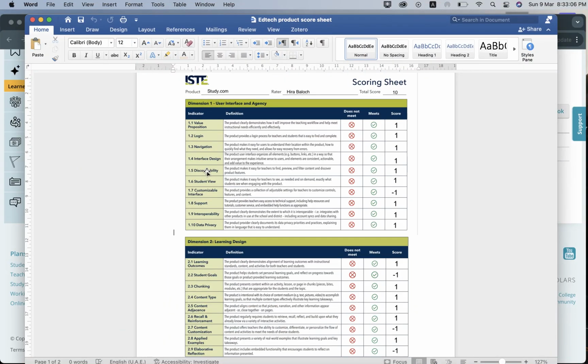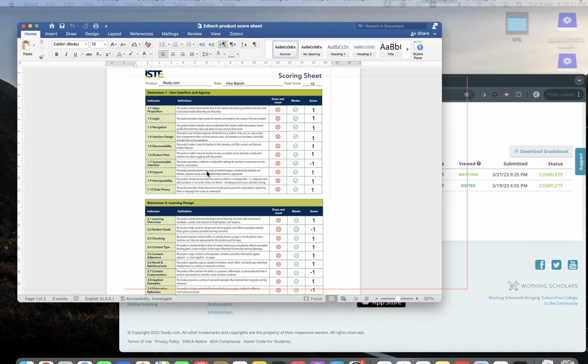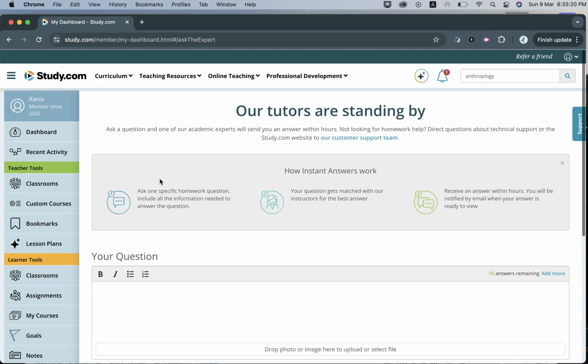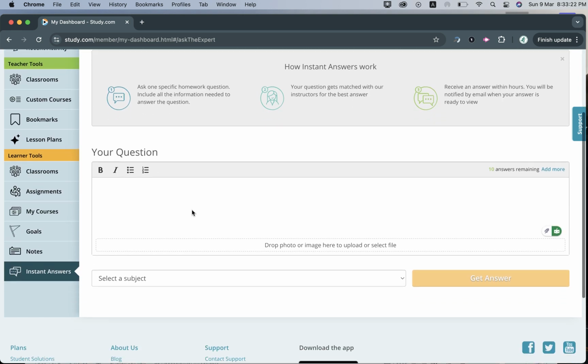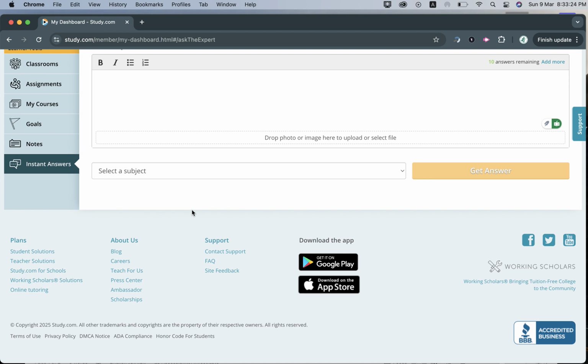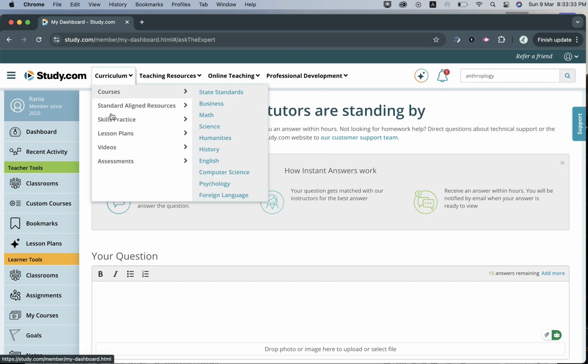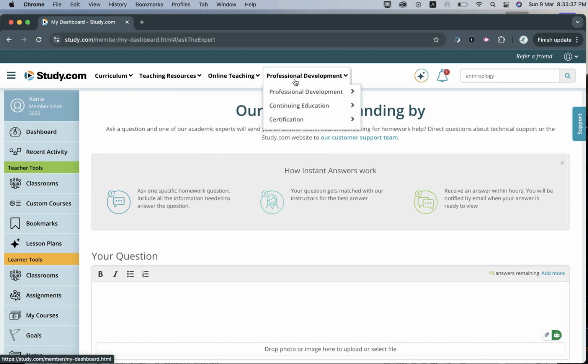1.8 is support. The product provides accessible help, resources and tutorials. Yes, you have tutorials for the teachers as well, teacher solutions, and instant answers. You have an online tutor there. You can ask any questions and they can give you the answers quickly. You have FAQs, email support, and tutorial videos that guide teachers and students as well, and every kind of help tutorial is available.